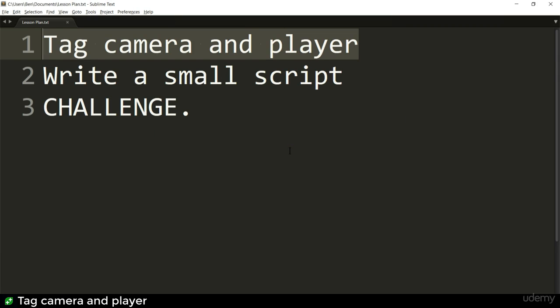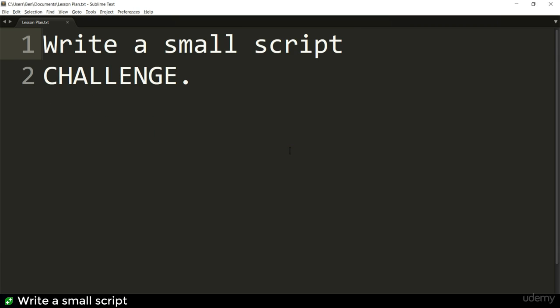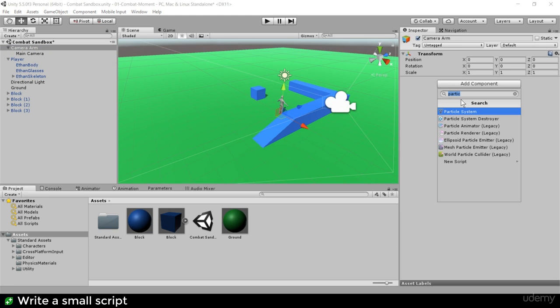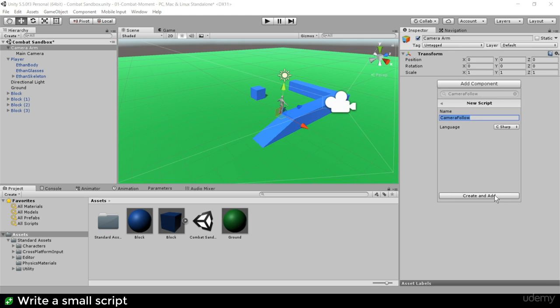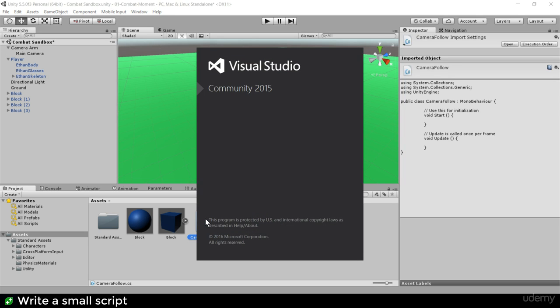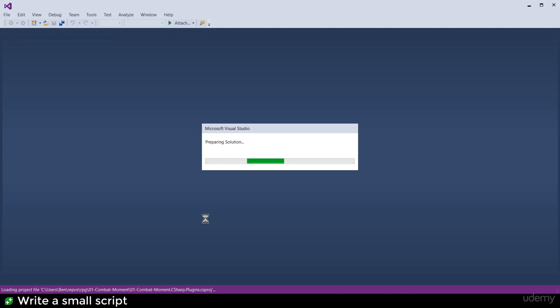Now we're going to write a small script. I'm going to get that set up, but then I'm going to ask you to write the script. So on the camera arm itself, I'm going to write something called camera follow. Simple as that. And I'm going to make a C# script, which is going to go in the root down here for the moment, and just make sure that Visual Studio works okay. And hopefully your whole development environment is working well for you, whether you're on MonoDevelop on the Mac or Visual Studio on the PC. It's the same deal.